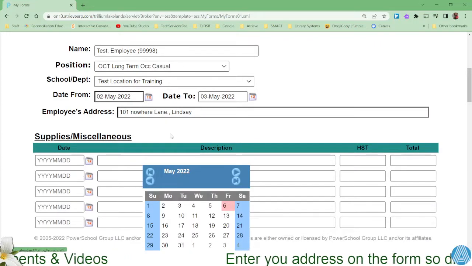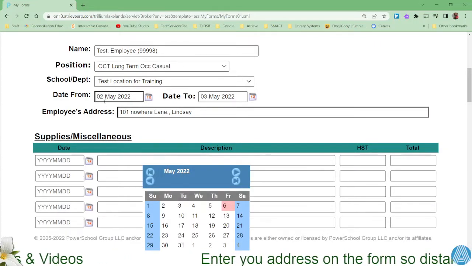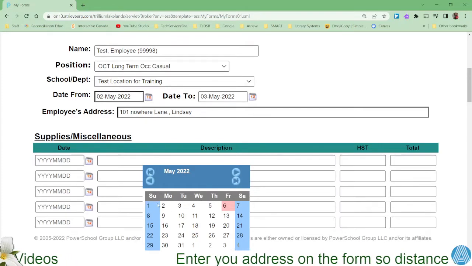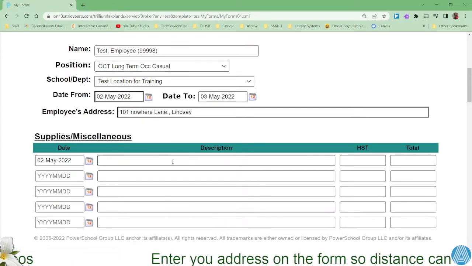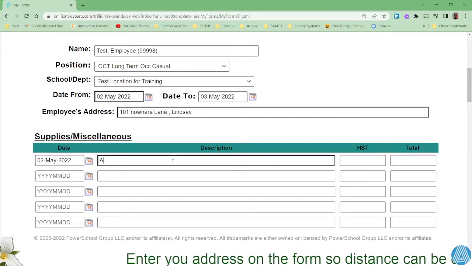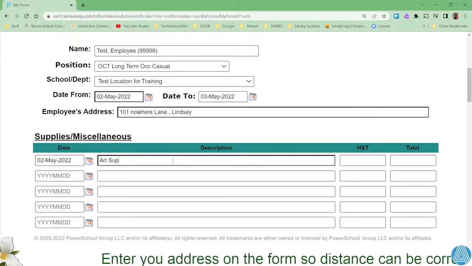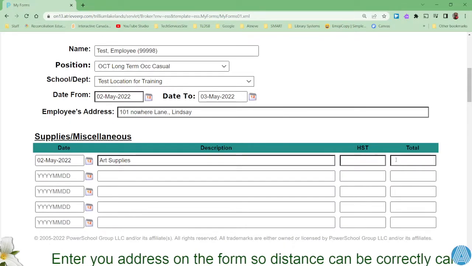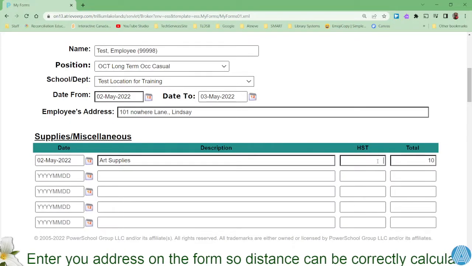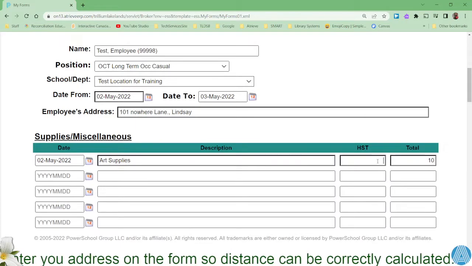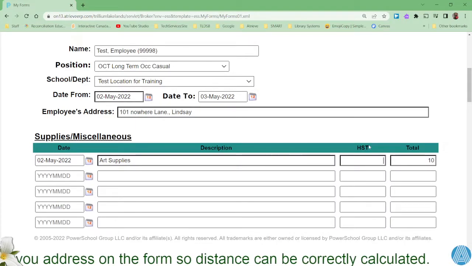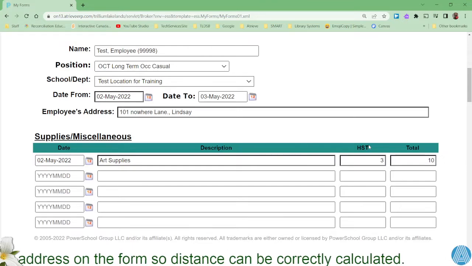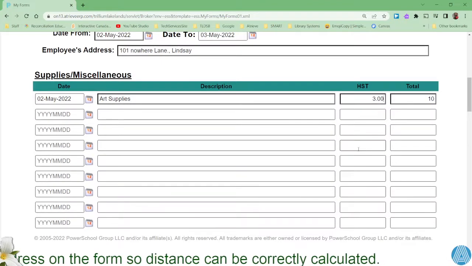I'm going to go ahead and throw in a date. Let's presume this is, again, a PD event that happened over a couple of days. So I needed to buy some supplies on the first day. Maybe it's an art PD thing, so art supplies. And it cost me, what, 10 bucks. And of course there'd be some tax on that. Let's see, what, $3. Making up numbers here.